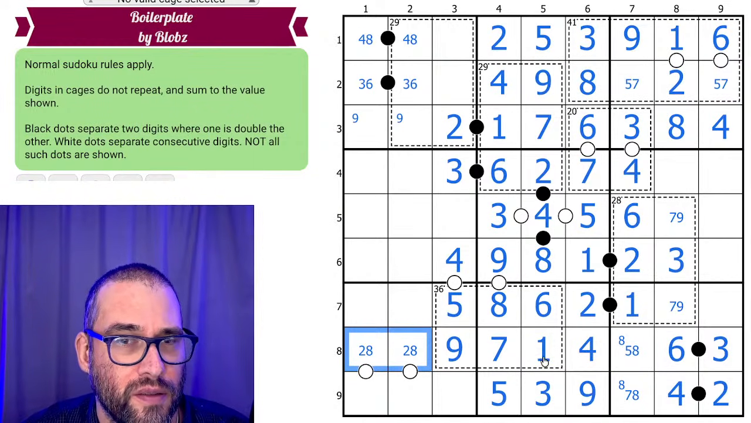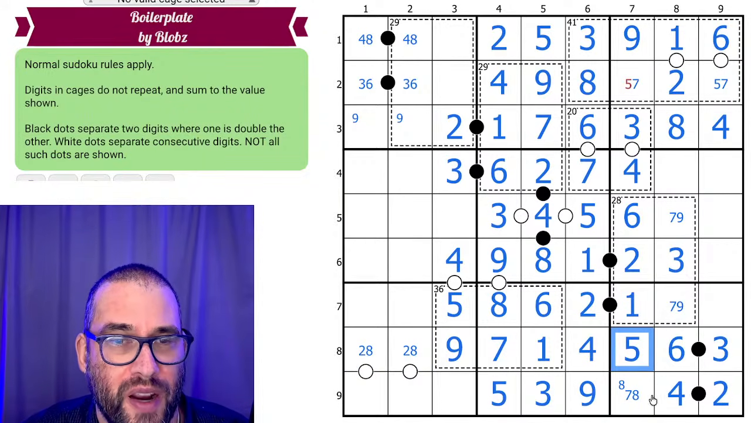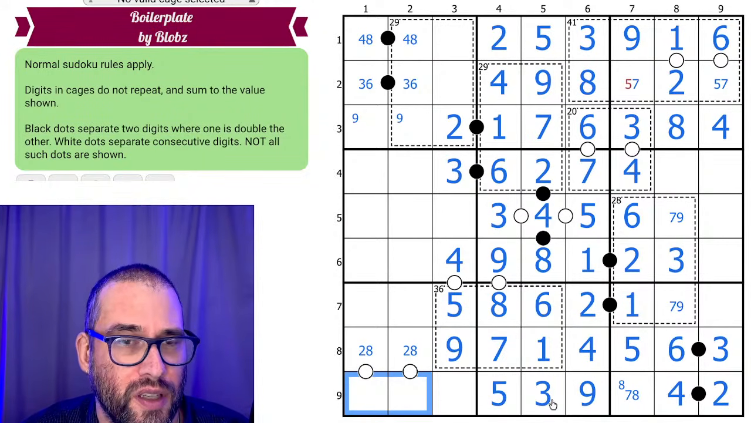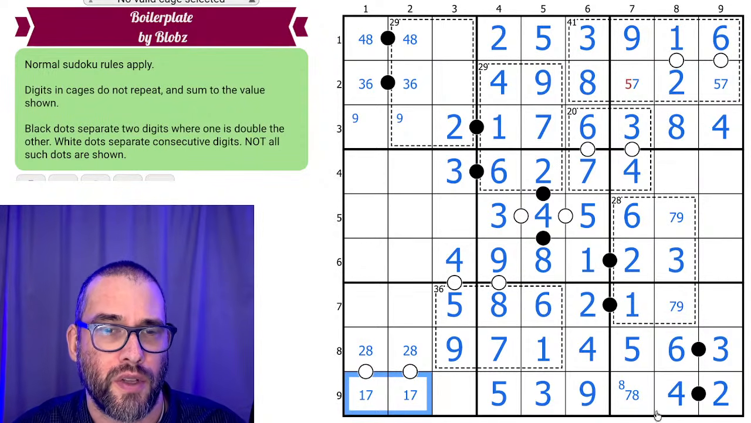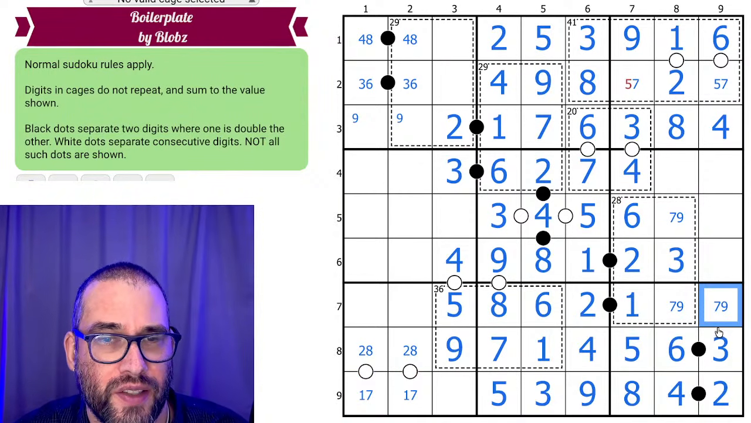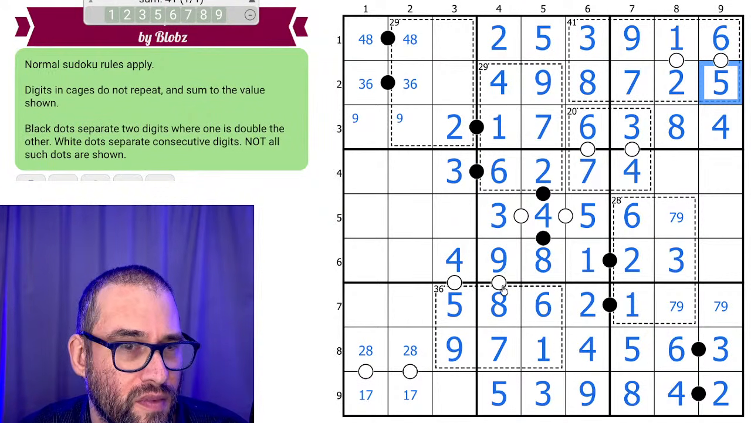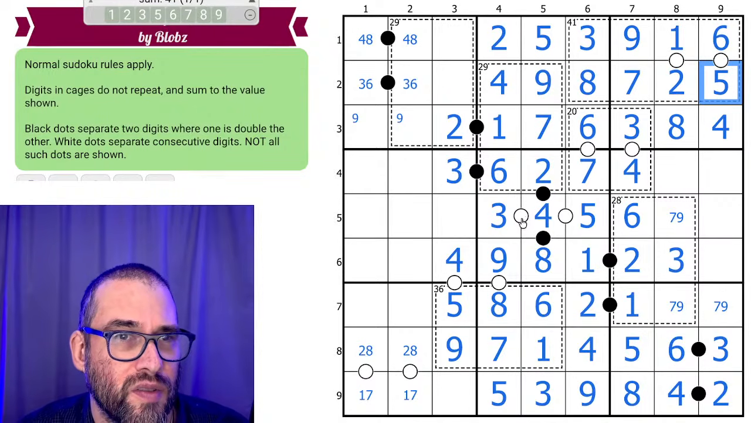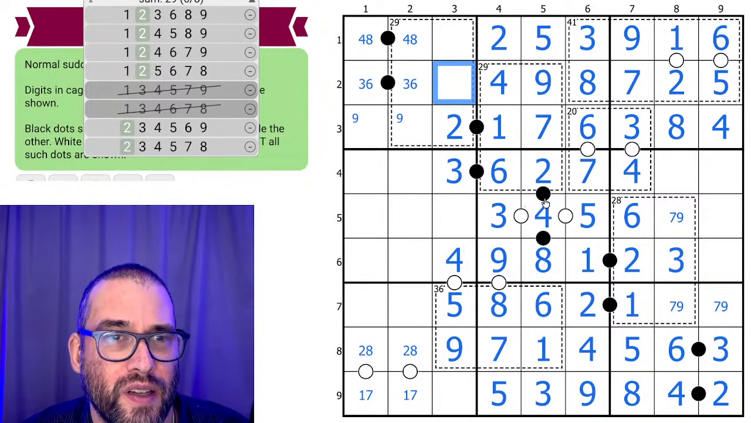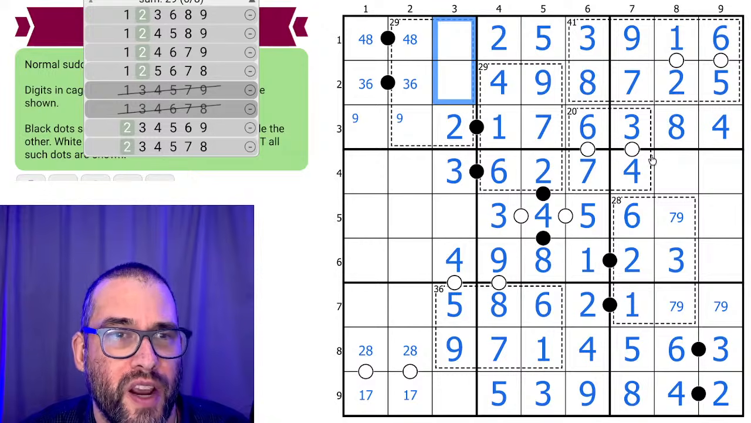Let's see. This is apparently just a 2-8 pair, so that's 5. 2 goes with 1 and 8 goes with 7 in this row. So that's an 8. That's a 7-9 pair. That's a 7 and a 5. Let's see. This is a write-in. Oh, these are both write-ins.